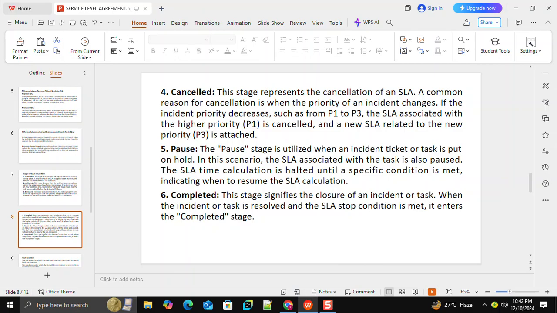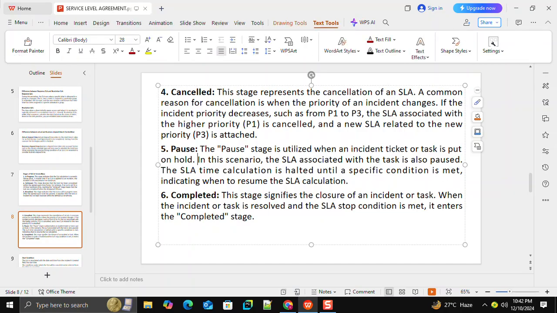And the pause state. This stage is utilized when an incident or task is put on hold. In this scenario, the SLA associated with the task is also paused. The SLA time calculation is halted until a specific condition is met, indicating when to resume the SLA calculations. So when you are pausing, suppose you went to the canteen and spent 1 hour, in that case we can pause the ticket.